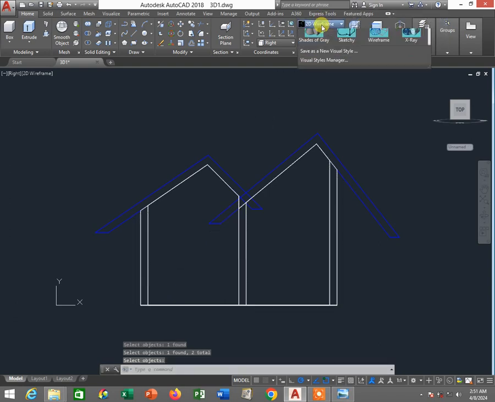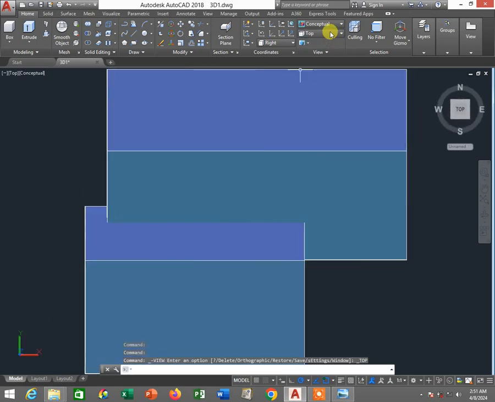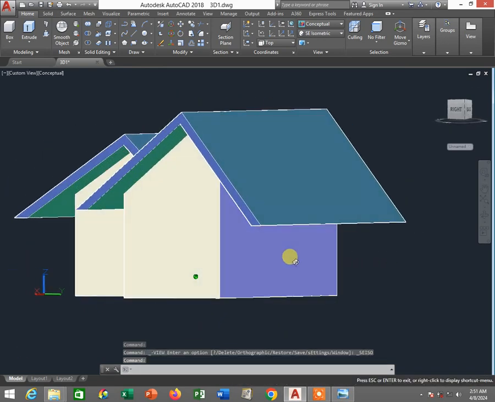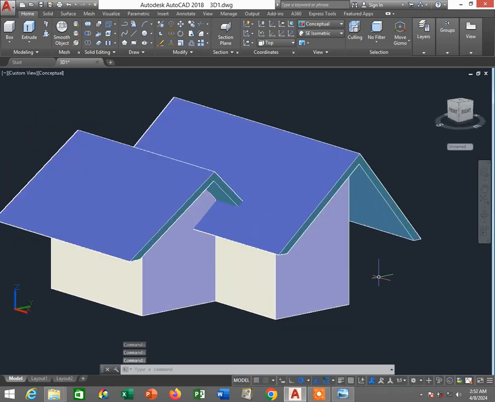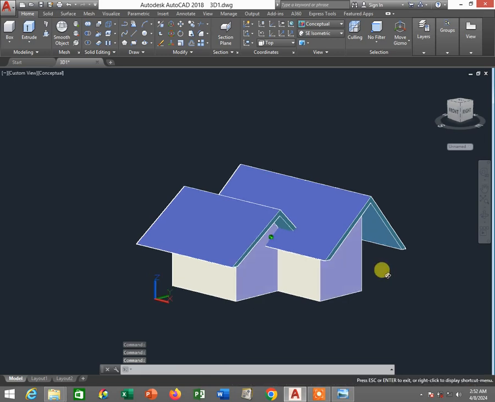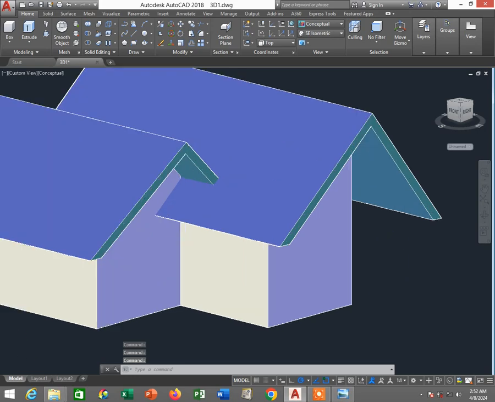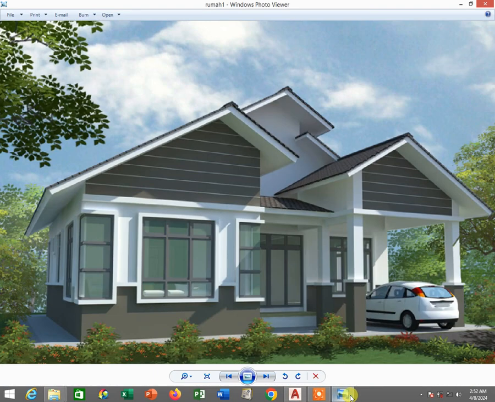Okay, and then I can go back to my conceptual visual style, and then I can go to my top view, and then I can go to my SE isometric view, so I can get my roof and wall just something like that. So it looks perfect to me. Okay, so this is more or less my house design. But of course I have to include its door, and its column pillars, for the porch area.